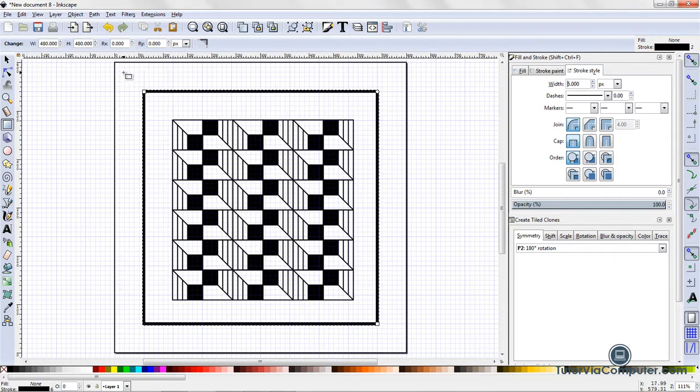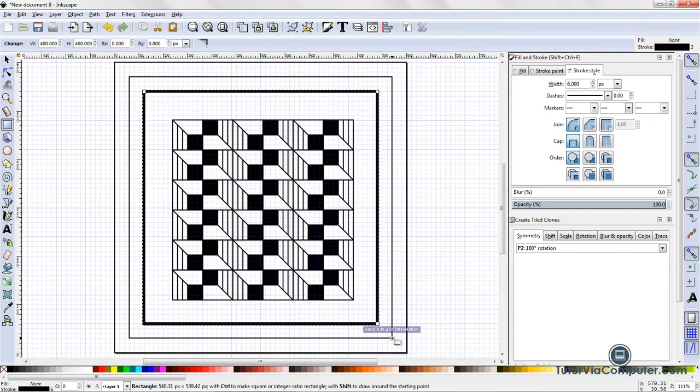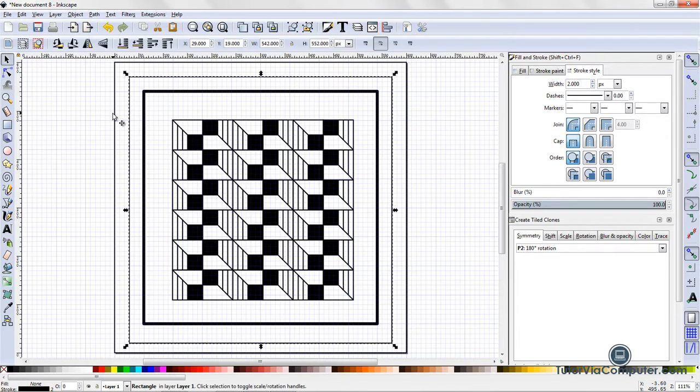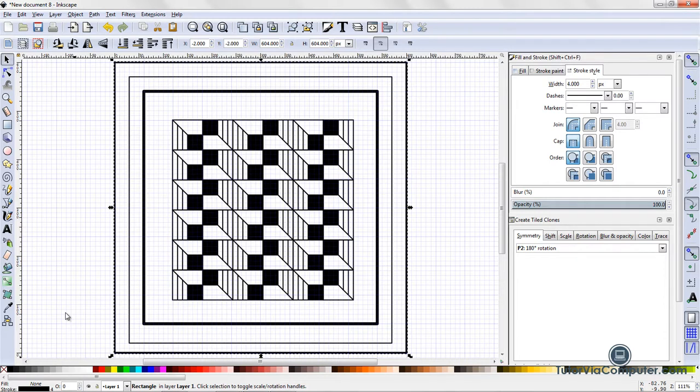Well, that looks good. I'm going to try one more. I'm going to come here. 1, 2, 3. And I'm going to put that right there. Maybe this page border here, I'll make it 4. Yeah. So there I have it. There's my piece of art.